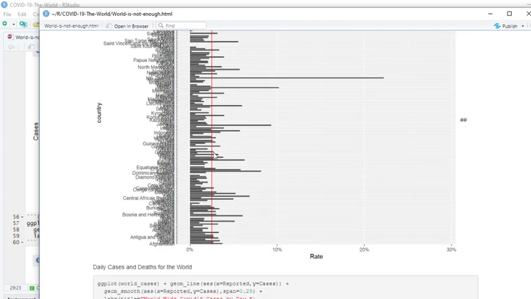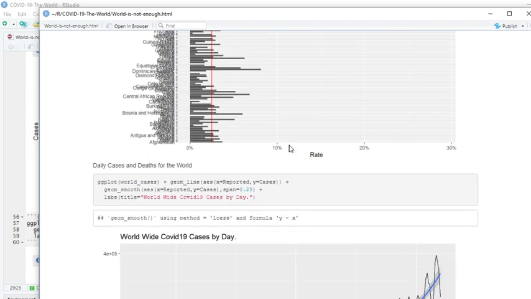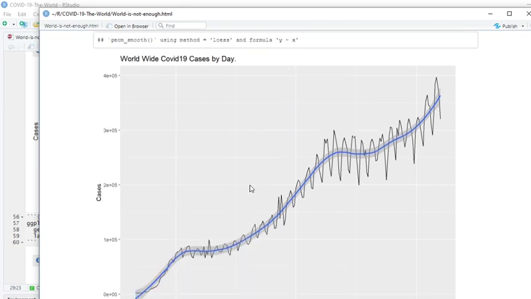Okay, this is just a worldwide mortality rate. The red line represents the average mortality rate worldwide. This is about 2.5%. Okay, so let's look at worldwide cases and deaths.